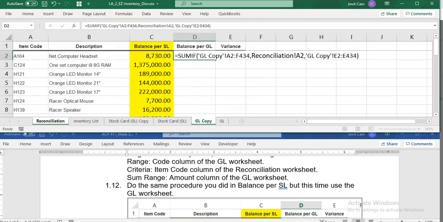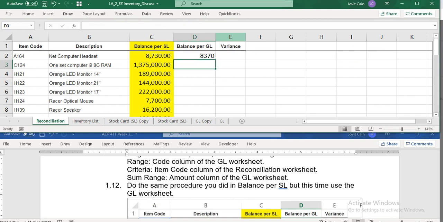And then, close. So, once again, here's the formula. So, SUMIF GL copy range from A2 to F434, which is the range. Ayan. The criteria is the item code, so reconciliation A2. And the sum range is the total, yung amount. Ayan. So, GL copy, E2 to E434. And don't forget, pag naka-range siya, make this in absolute reference kasi table yan siya. So, table. So, therefore, dapat naka-absolute reference.